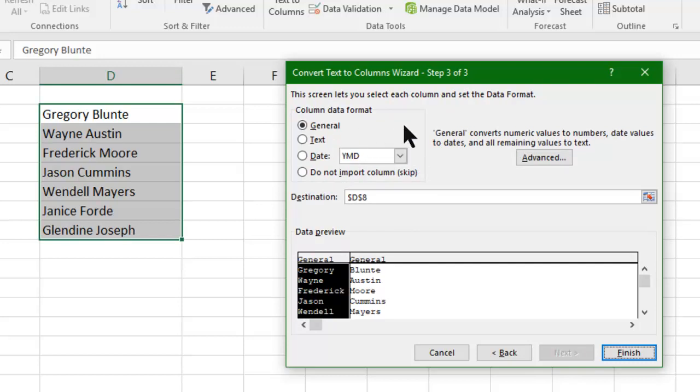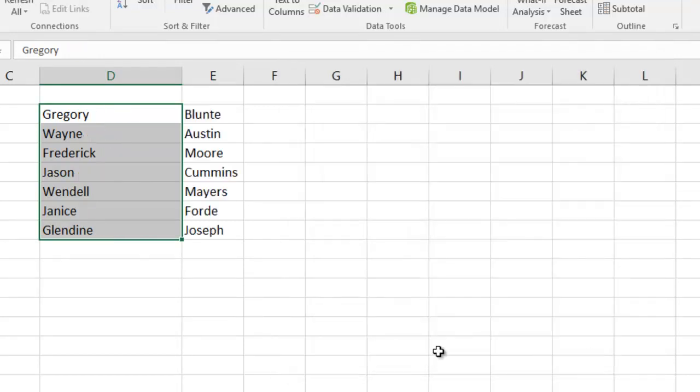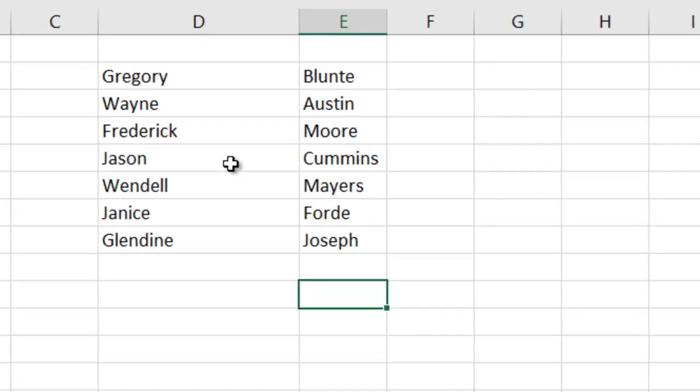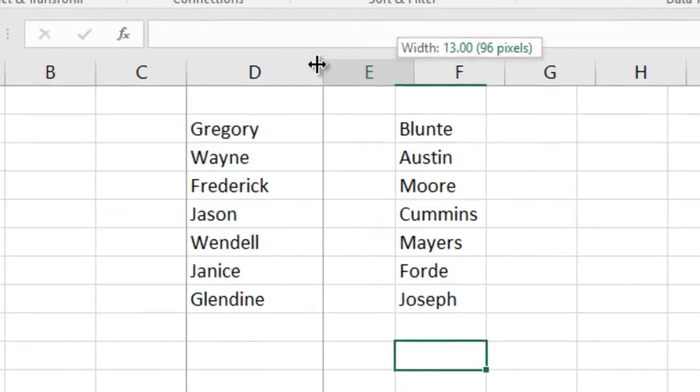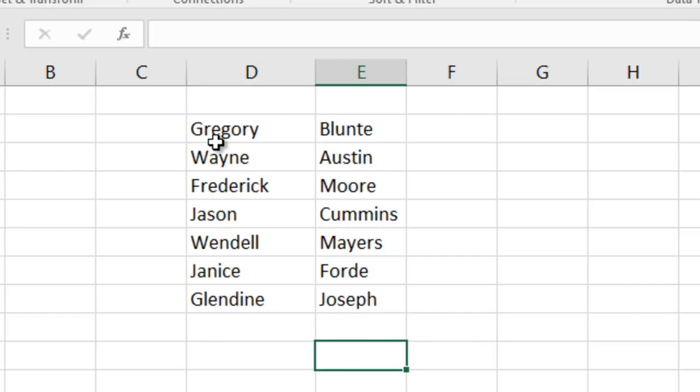Here you may or may not use what you see here. Because these are names, I'm going to click text and then click finish. And there you go. Now all the surnames have moved to the E column. You can adjust here. There you have it. First names in the D column, surnames in the E column.